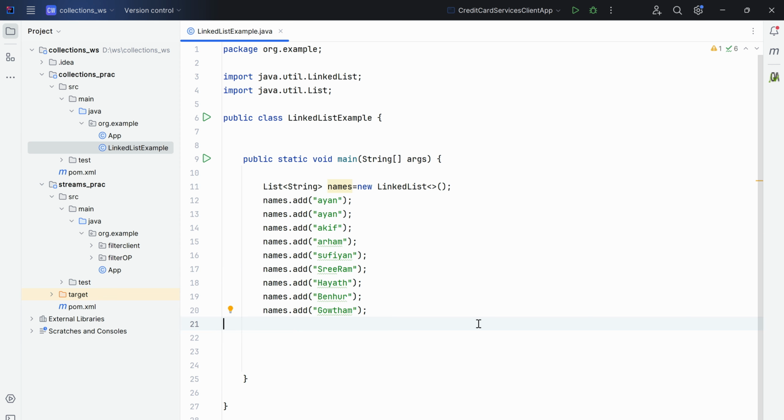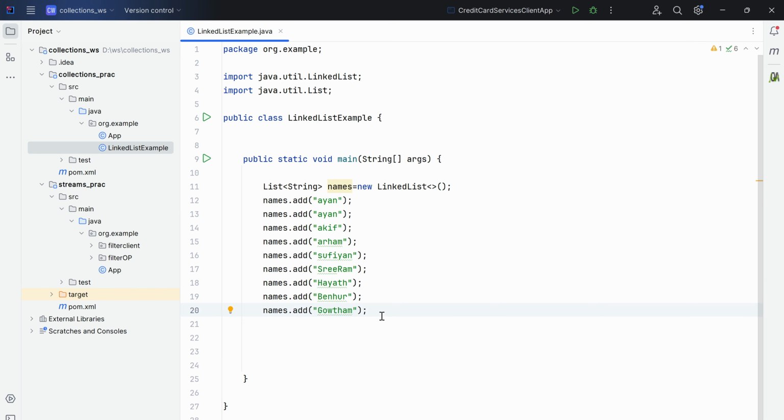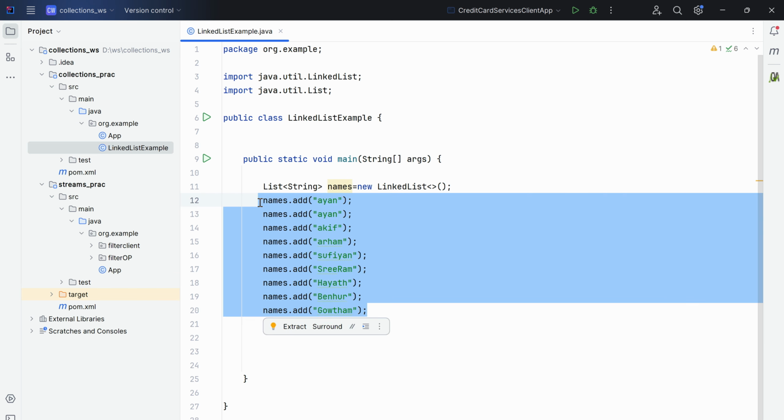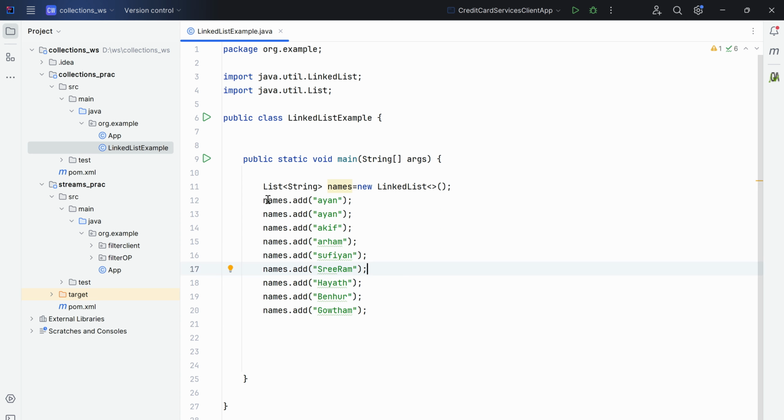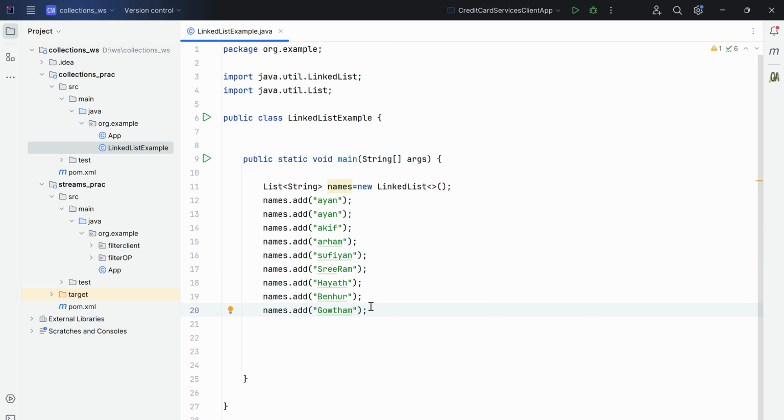These are the names which I'm storing inside the linked list. What are the characteristics of linked list? Can you remember? So linked list can store the duplicates as well. And whatever the order you have added the data, in the same order only it will display the data. We can add the data in the beginning, the middle, and the end also.